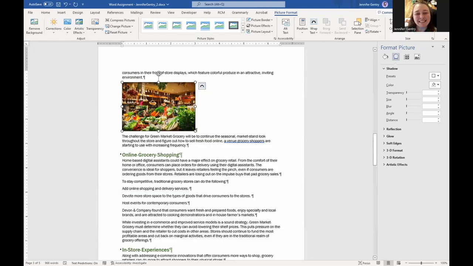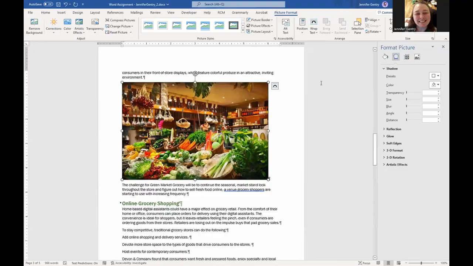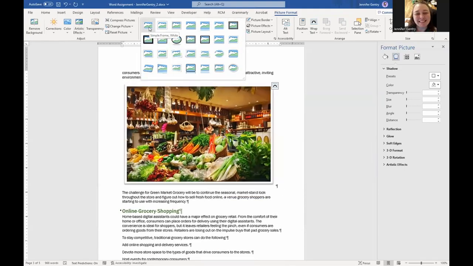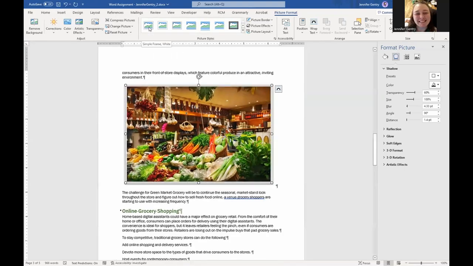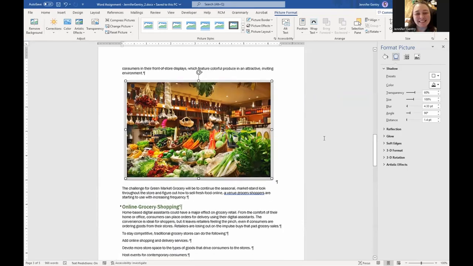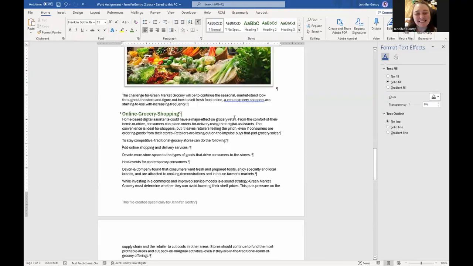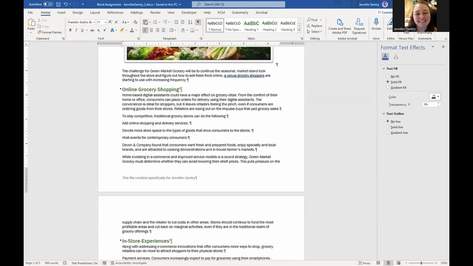We want to resize the picture to a width. So up here the width is 6. And apply the simple frame white picture style. So up here under style, simple frame white. See how they come up with the tooltip? Okay, number 10. Create a bulleted list beginning with the paragraph, add online shopping and delivery services. So we're going to change that to a bulleted list.